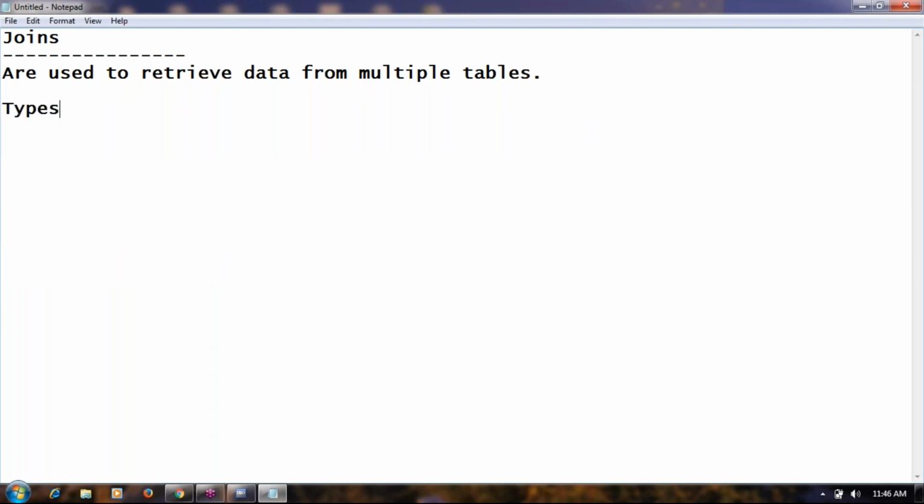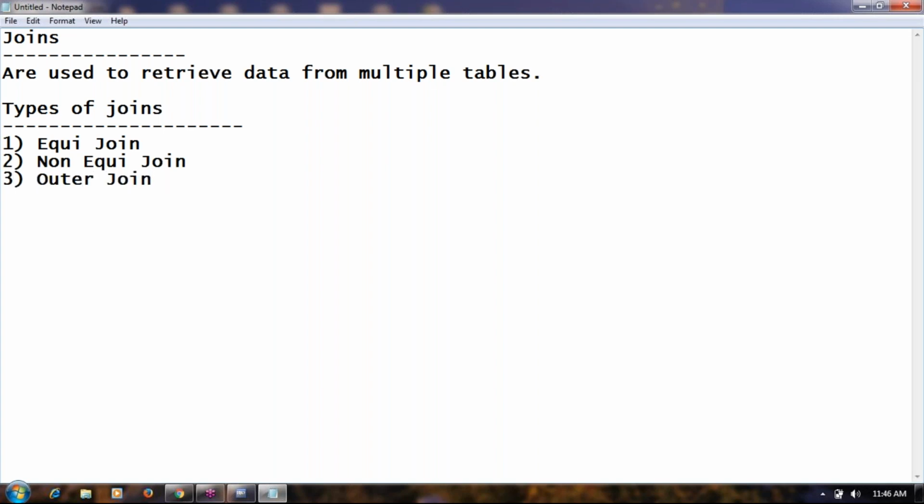Okay, there are different types of joins. Equi-join, non-equi-join, outer join. Outer join is again divided into 3 types: right outer join, left outer join, full outer join.